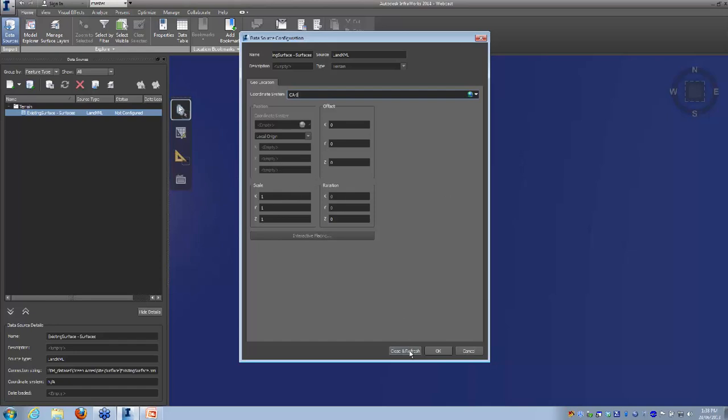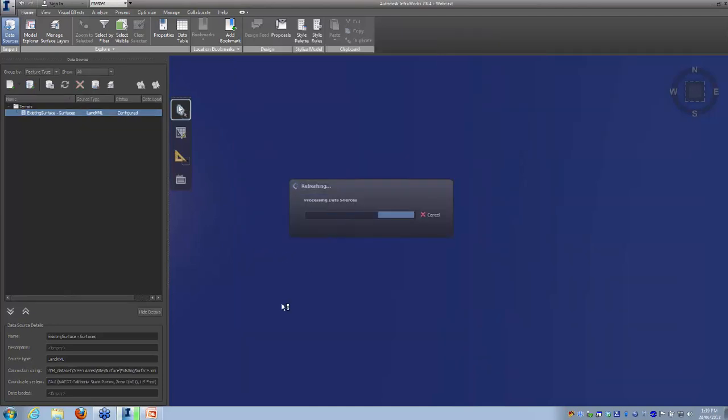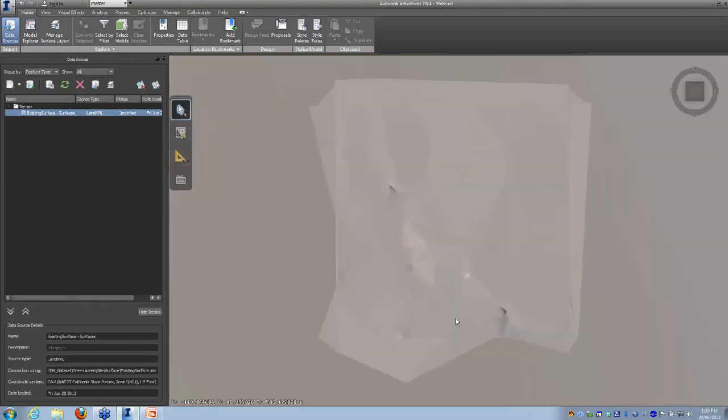We can go close and refresh. I don't think there's anything else we need in there. That should be fine. And it will refresh the model and put in our ground surface, which is our starting point, which is here.